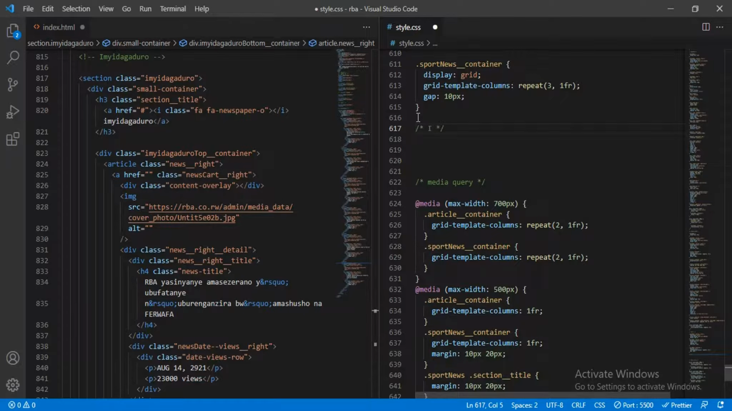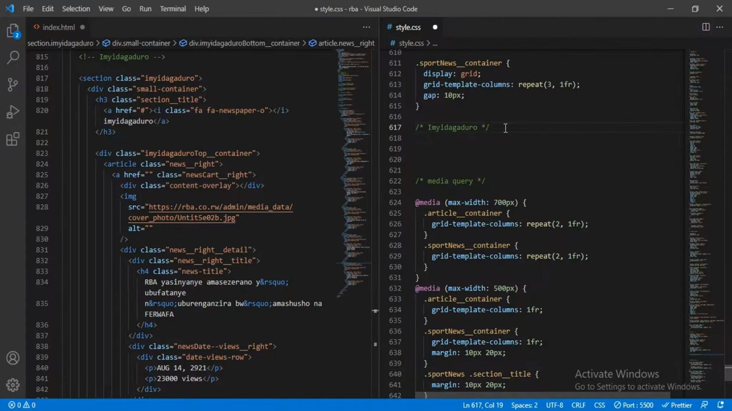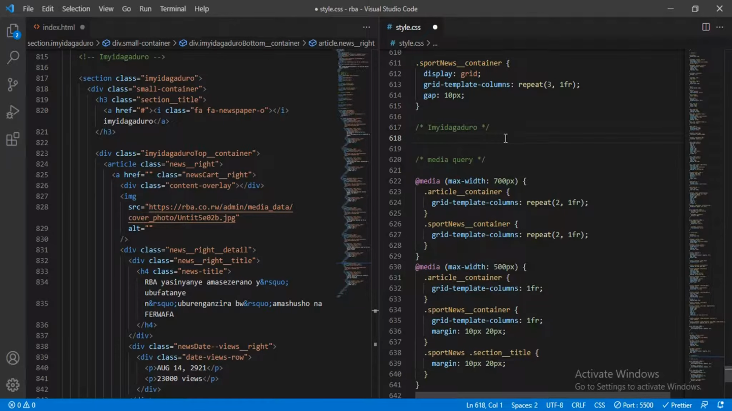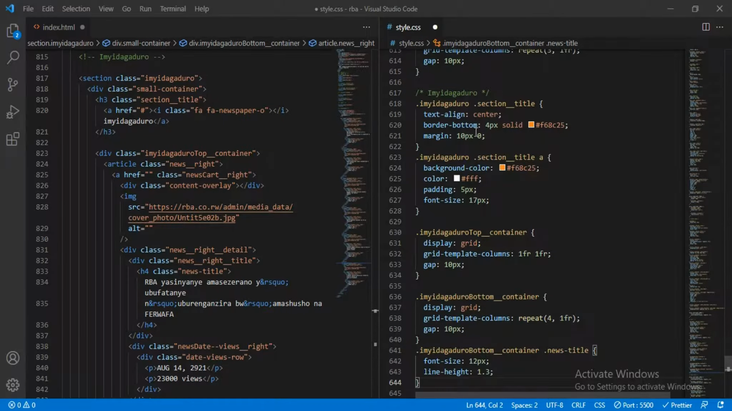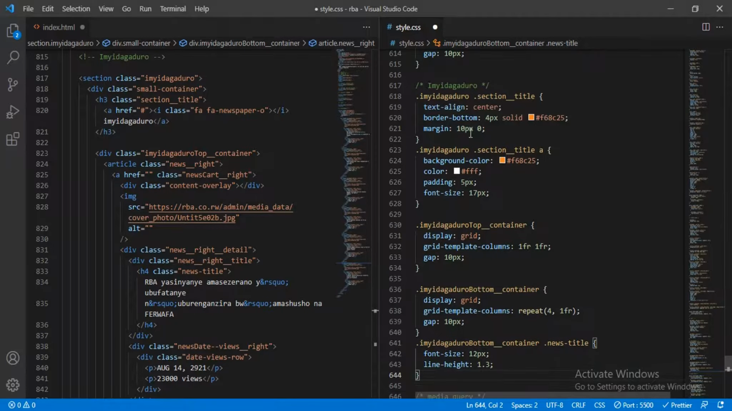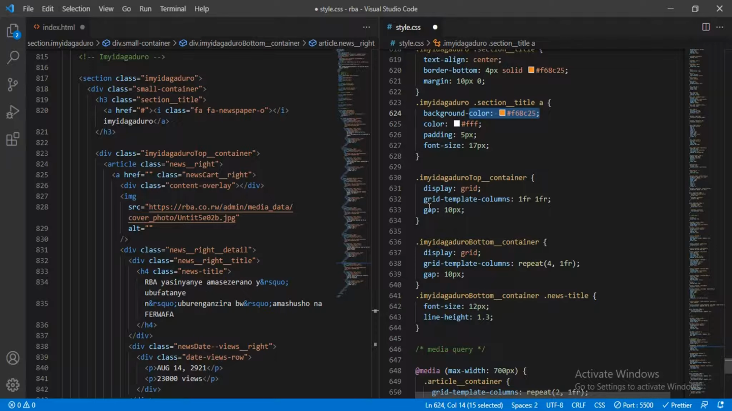Let's go ahead and after some styling, I'm going to paste here, then I will explain what it is doing. Right, so after pasting, these are the styles we have. Again, the title of the section is the same; what we changed is the border bottom color, and then the background color.